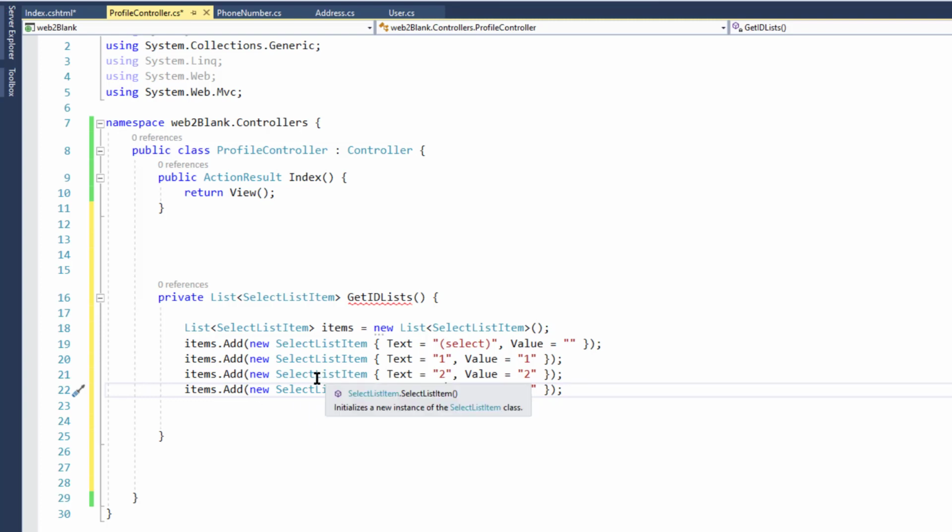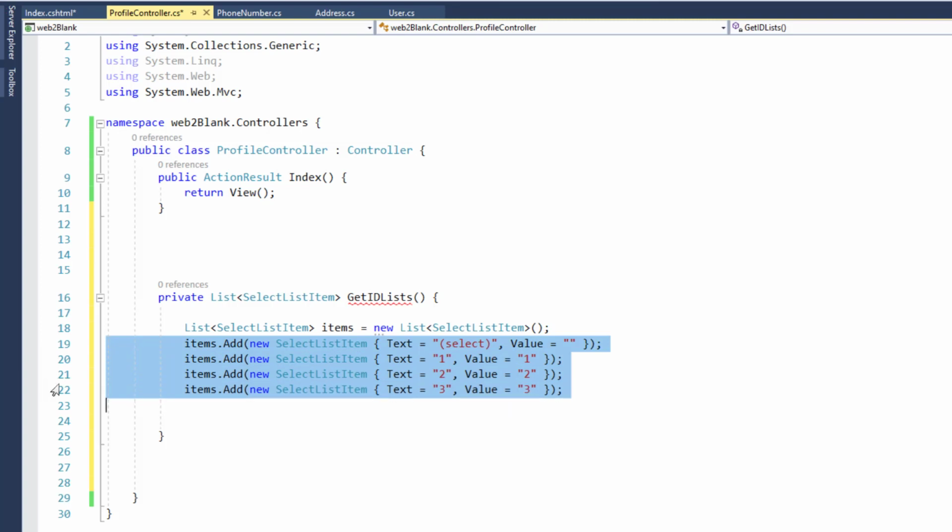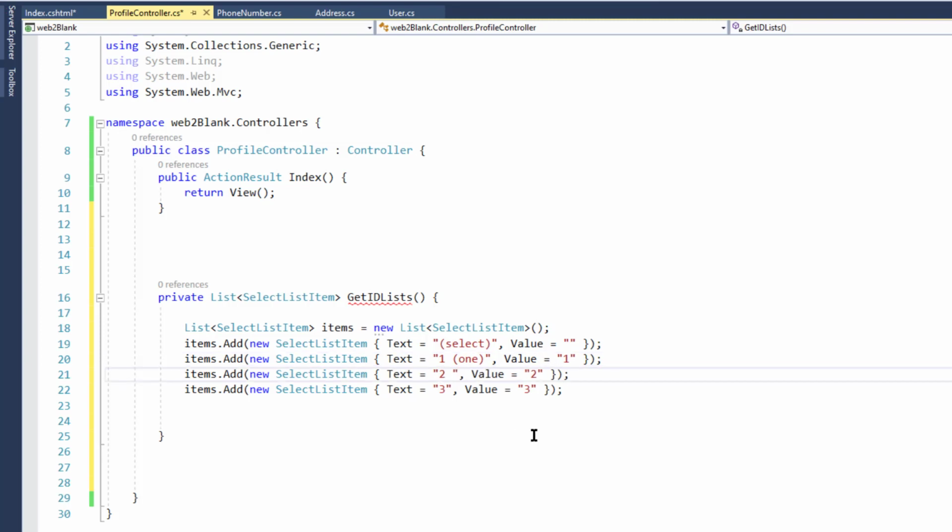Okay, so now we have these items, each one of them. So we're going to have 4 items in our drop list. We're going to have the word select, just to let them know they have to select something, and we're going to give a value of nothing. We're going to have another one that has a text of 1, and we could even do this just so we see that these are different. Right? So this is a text that we're going to show to the user. This is the value behind the scenes. And we'll take a look at that HTML here in a few minutes.